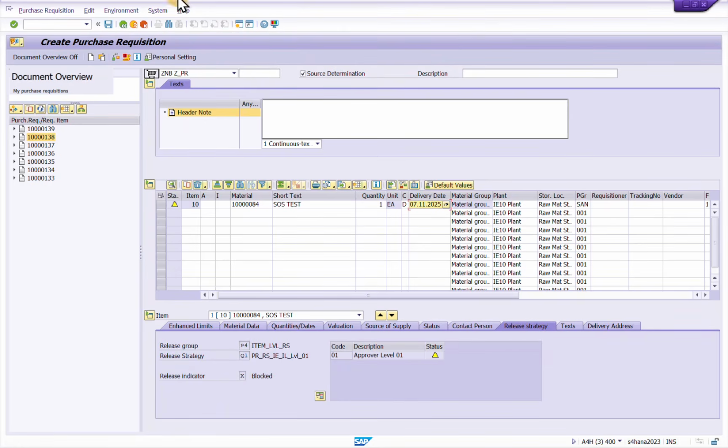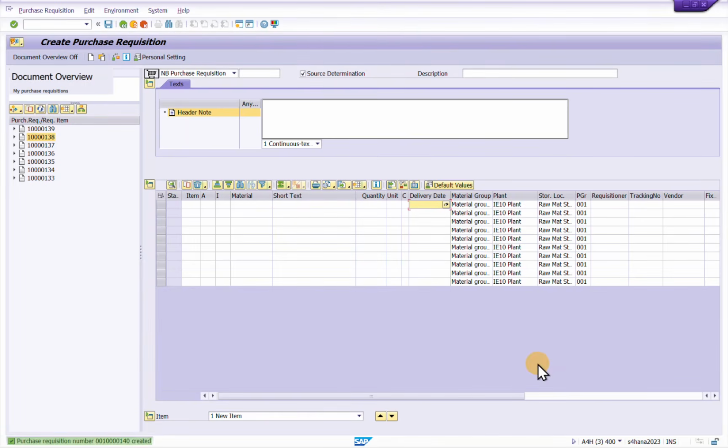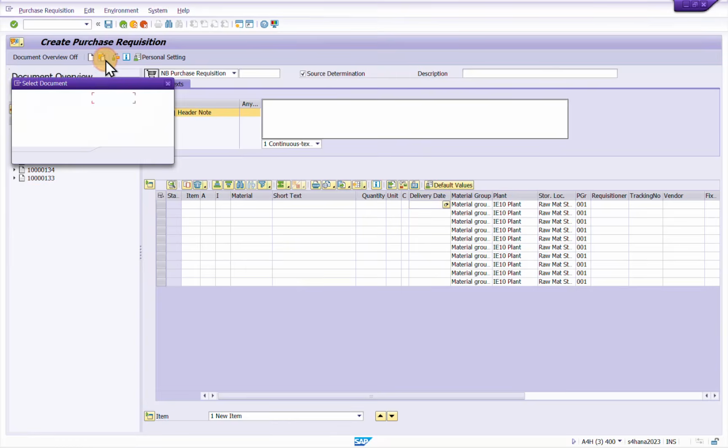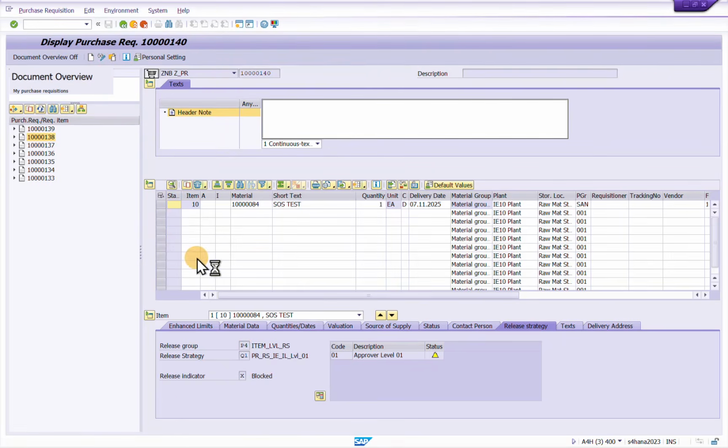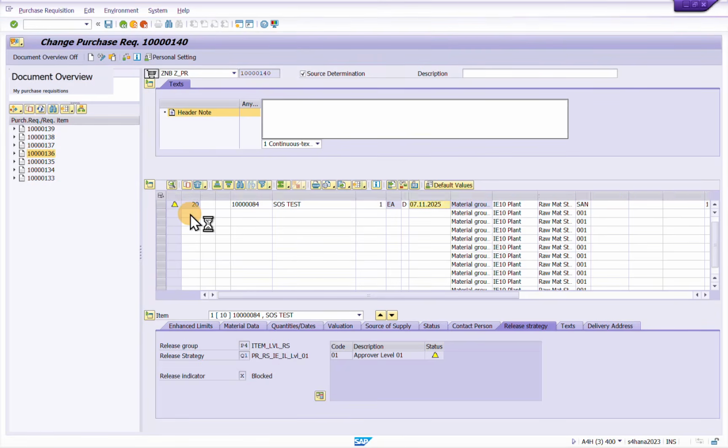So you will approve this release strategy at item level, and if you maintain more items, then you have to approve for each item. What I mean, I will open the same PR again and edit, and let's say I have added one more item here. So now if I see, for line item 20 also the release strategy is there, and line item 10 also the release strategy is there, and save it.